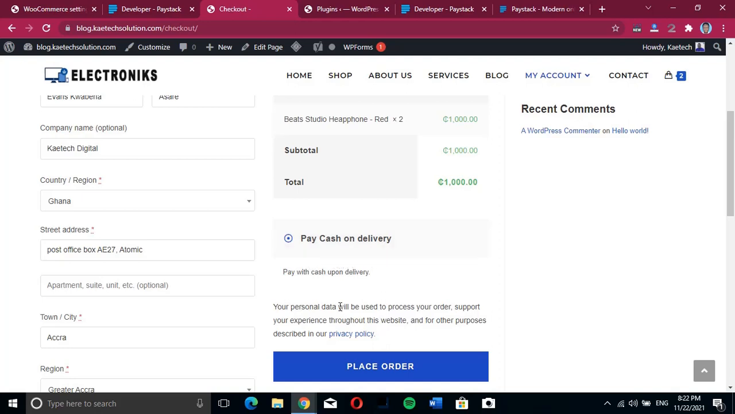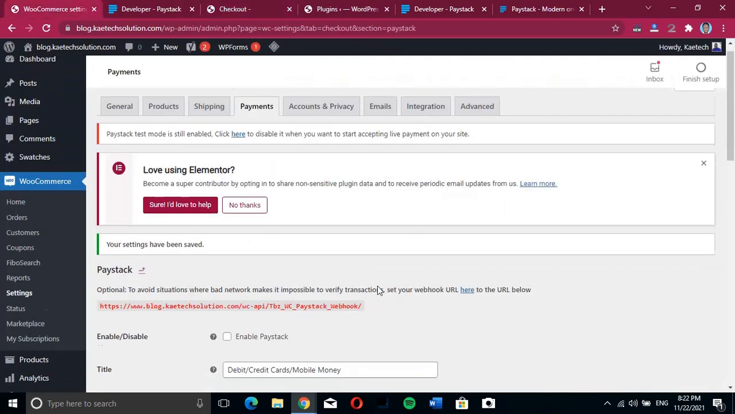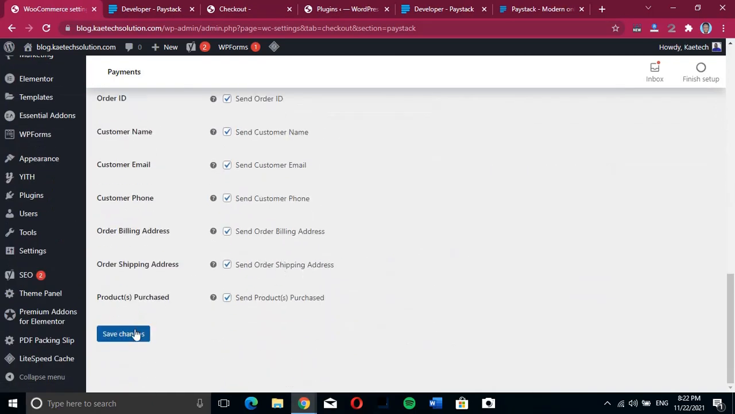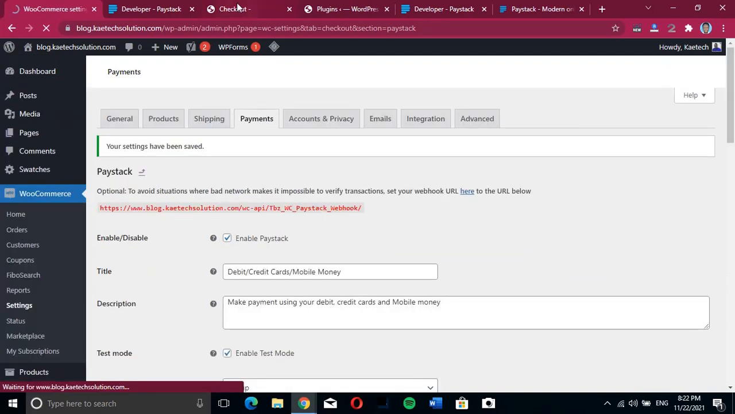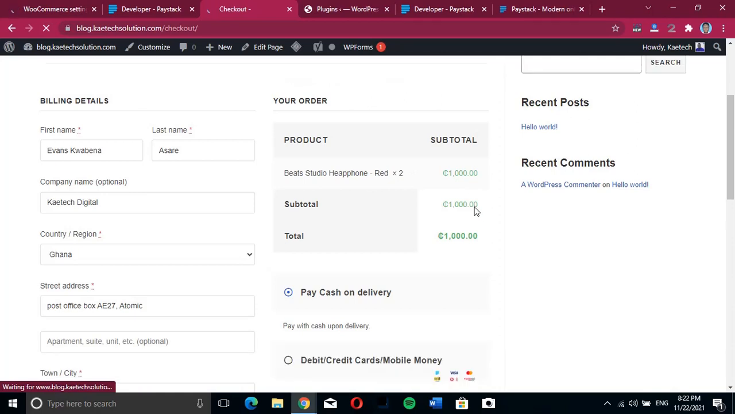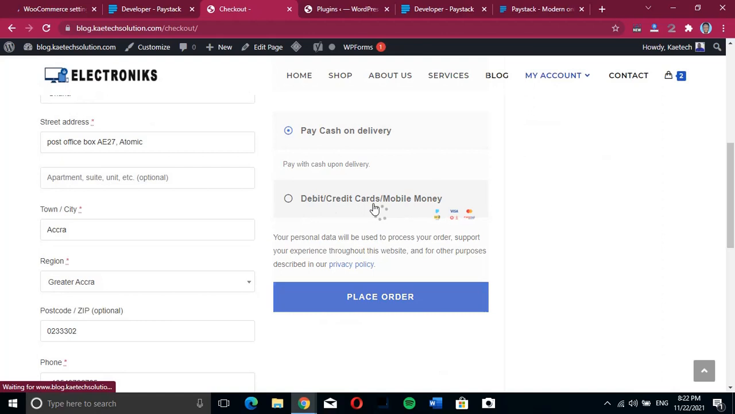There is no Paystack over there. We want to add a different payment system, which is Paystack. So we'll enable it over here. Click on enable, and then we'll save it, and then we'll refresh our website and see how it behaves. So now let's go to the checkout and refresh it. Okay guys, so you see over here we have debit or credit card, or mobile money. So you can pay with this one.